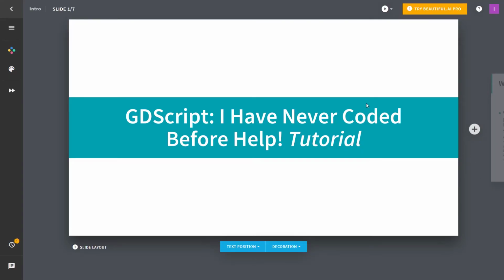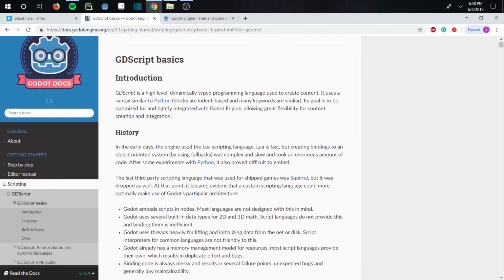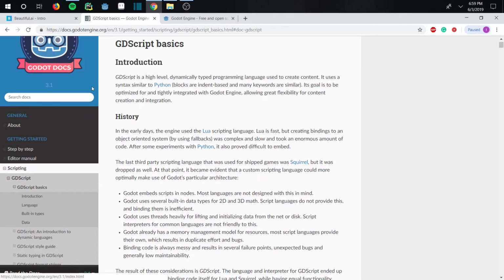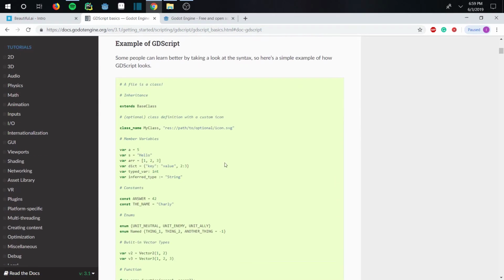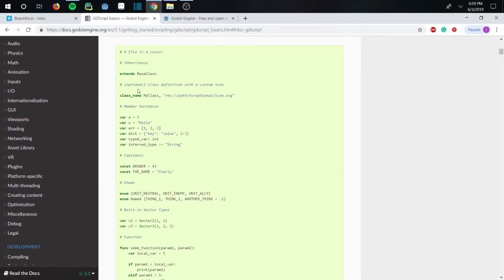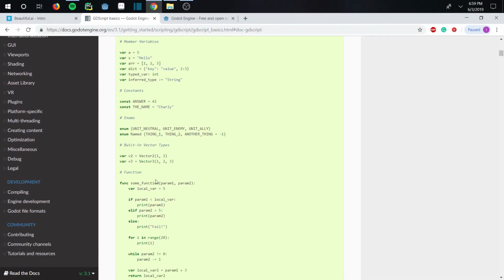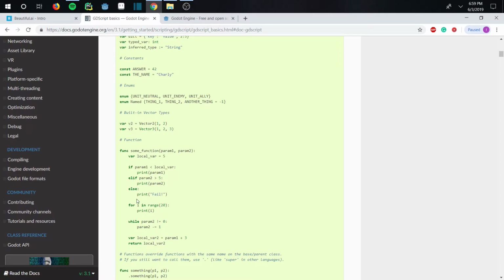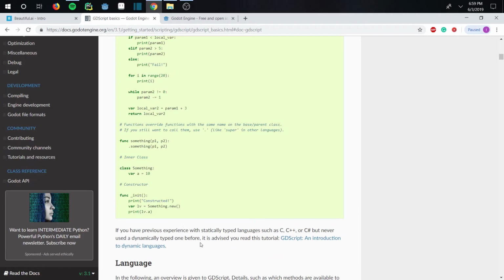So this, made with Beautiful AI right there. So you can see here, this is the documentation for the GDScript, right? So this is 3.1. You may have something similar or a version ahead, but it's very similar. It hasn't changed a ton recently, right? So this is some example code they have. As I said, we'll explain what variables are, constants, your basic functions, your if, else ifs, fors, and while statements, and some classes maybe.